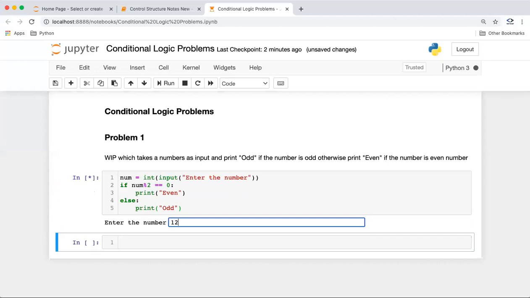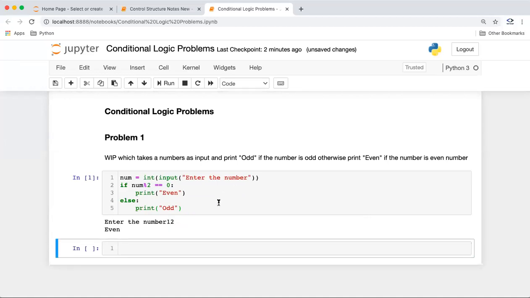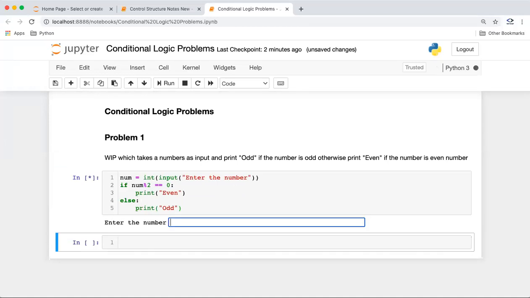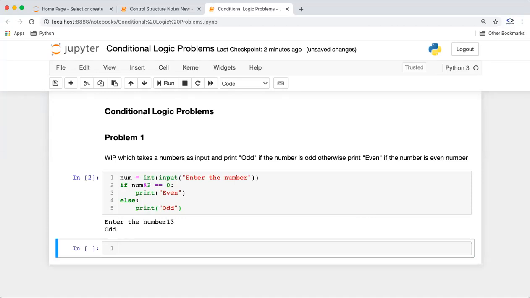Let us suppose we give 12, it's coming as even. Obviously, if we give 30, it's coming as odd. So this is a small program where we are just checking whether the number is even or odd. Okay, let's see problem 2.